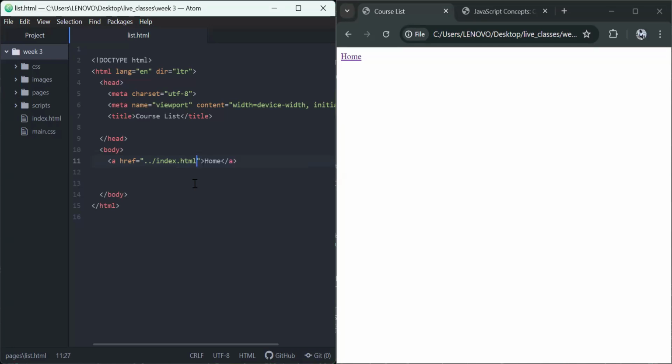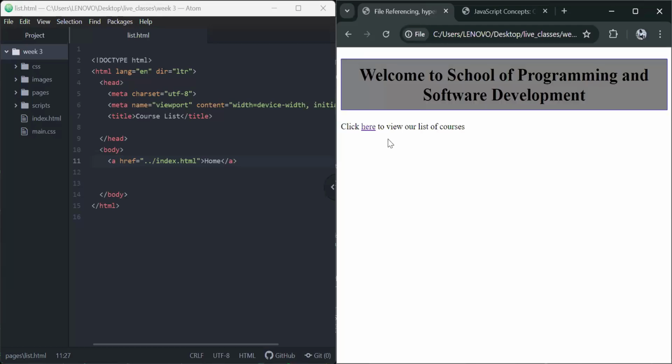So this would make sure that once this home word in the link tag, the anchor tag, is clicked, it takes the user back to this page. So I'm going to save this and refresh the page so we see that this works perfectly. If I click the home word, it takes us back to the index page. So you see how the referencing works.